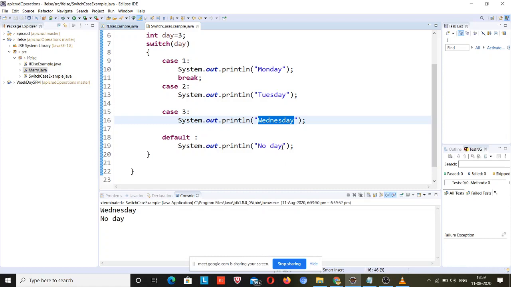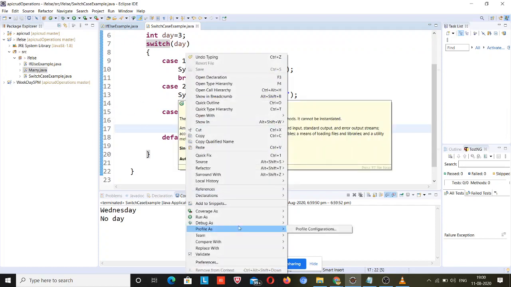But what if I put a break over here? Because the day value is 3, it will directly jump to case 3, print Wednesday, and it will find the break. So the execution will terminate from here, right?